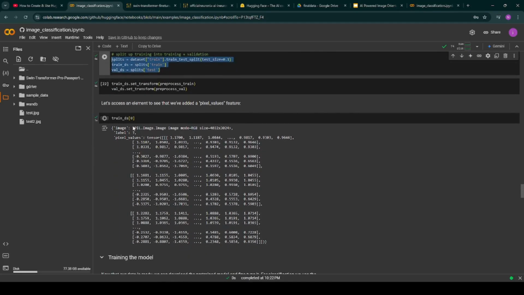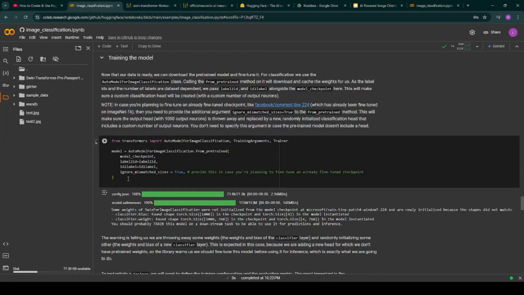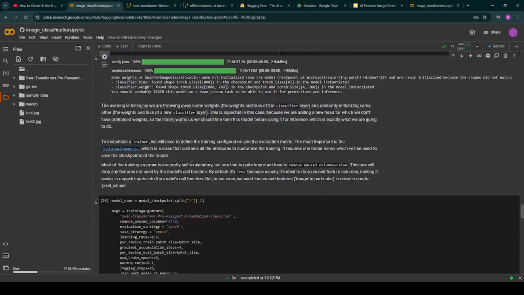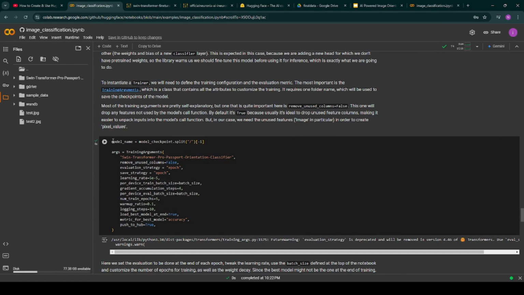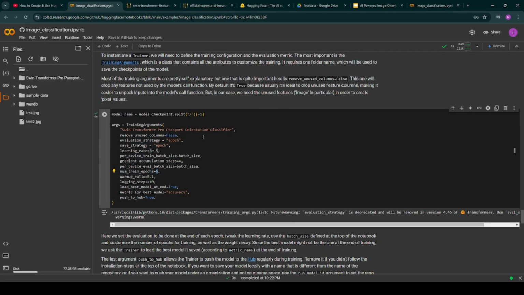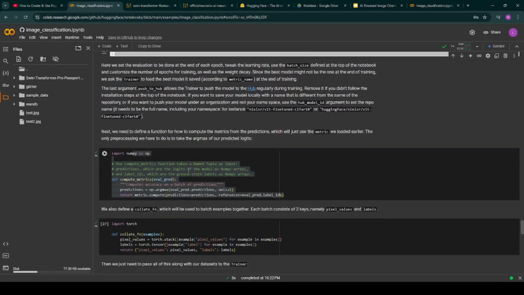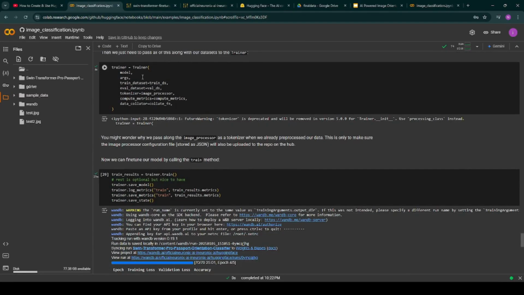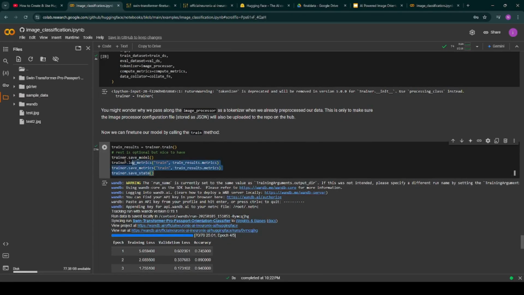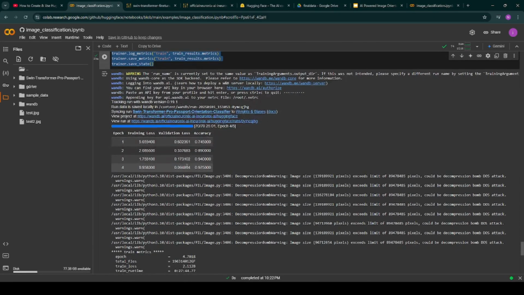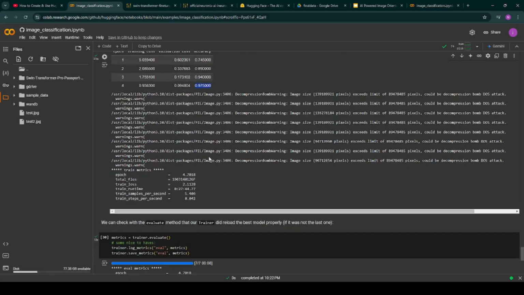Okay, so then we are training the model. We are running the notebook cell by cell. So these are the parameters. We are running this particular model for 5 epochs. This is the name of the model that would be there on the Hugging Face hub. So we are running the cells, and then we are using the Trainer class to fine tune this particular model. So I got an accuracy of 97%.